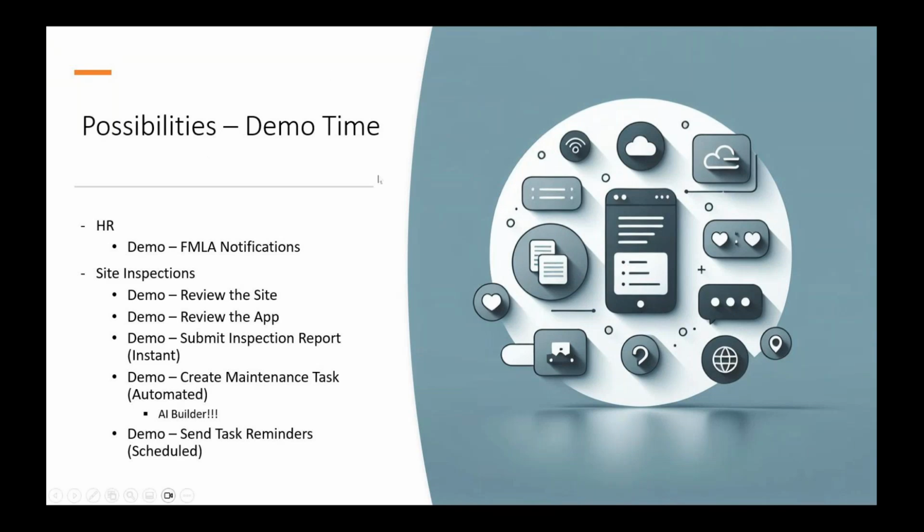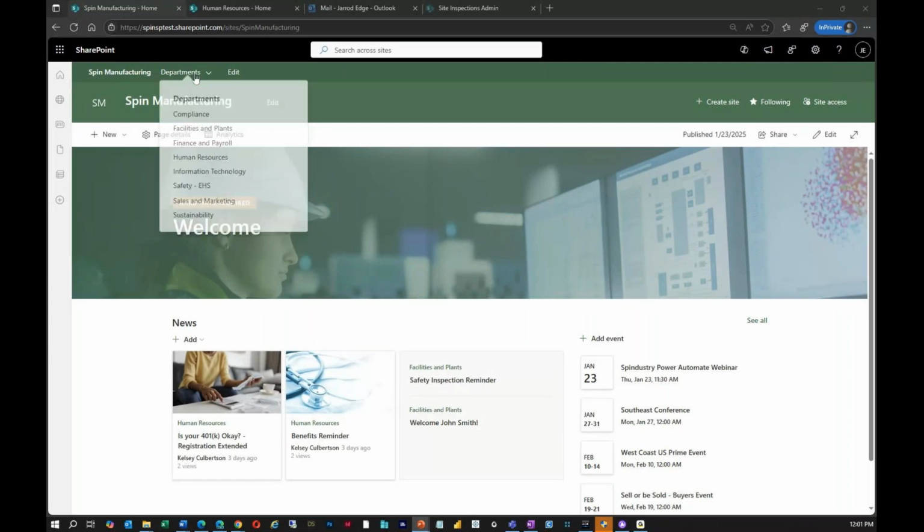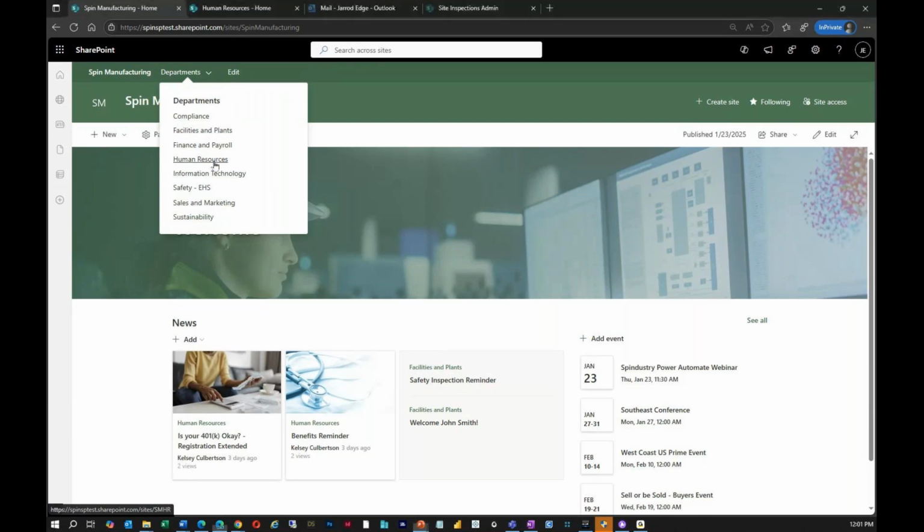So let me get out of these slides. All right. So here's our Spin Manufacturing site, which is just totally awesome. The best SharePoint site you've ever seen in your life. It's all green and everything. We've got departments just like any other company would have. And I'm going to go over to the Human Resources Department.